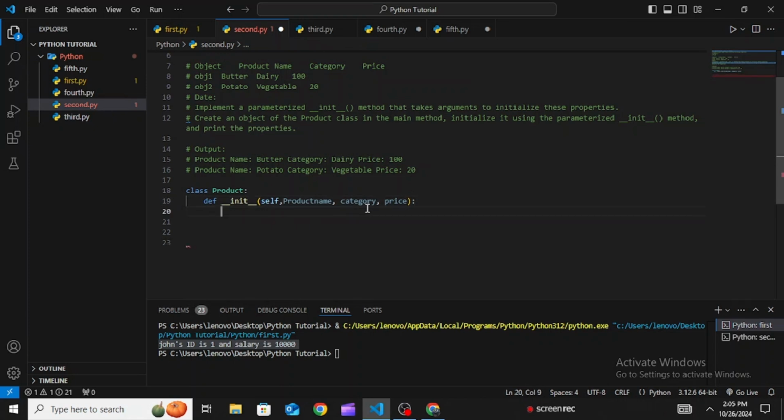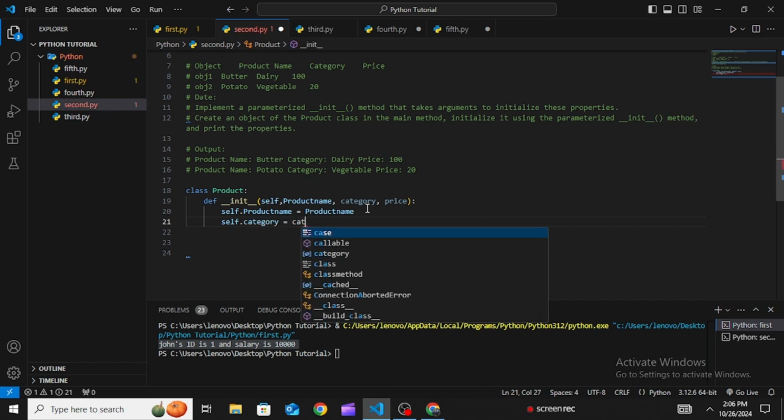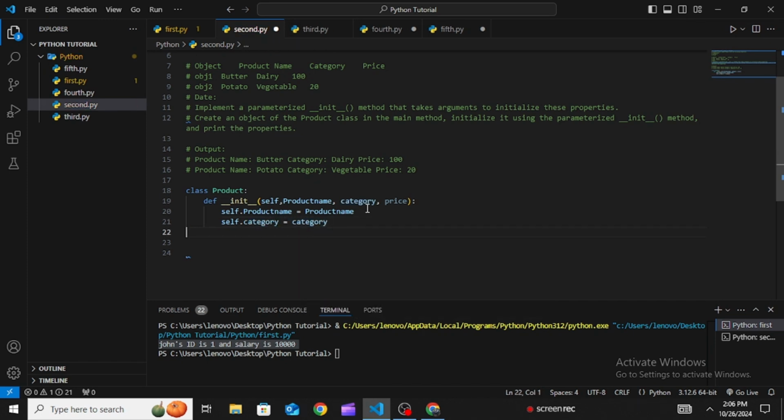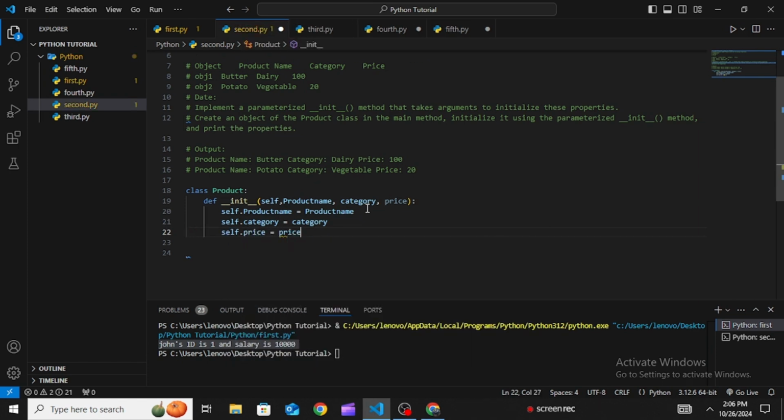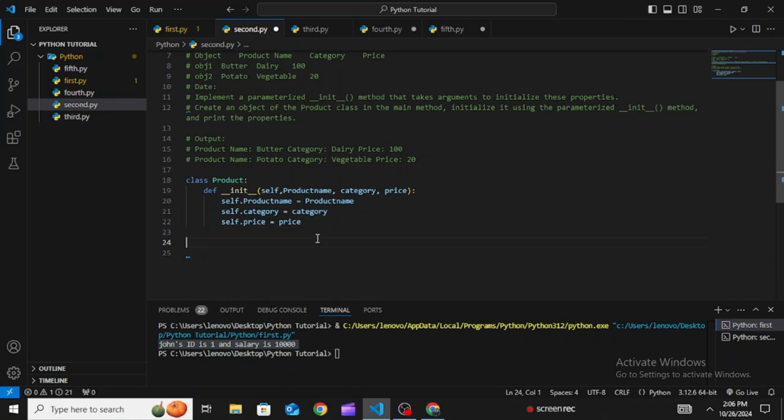So let's start implementing it. How do we implement it? We write self dot product name equals product name. Okay, and the second one, self dot category equals category, and lastly the third one, self dot price equals price. Okay, so we have implemented it. Now we will again make a main function. So how do we declare a function? We write def and main.